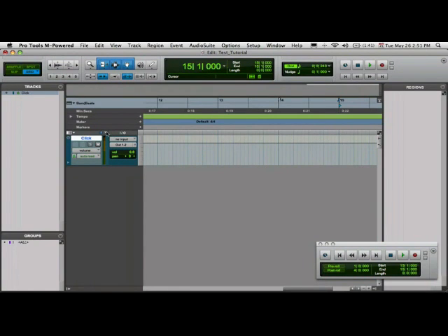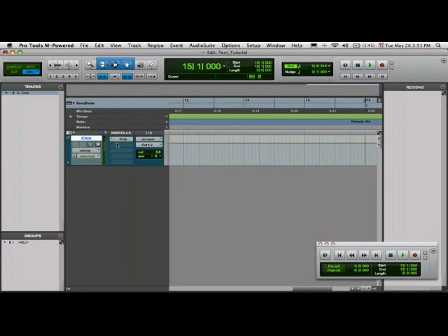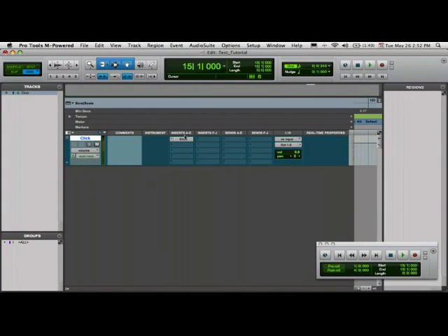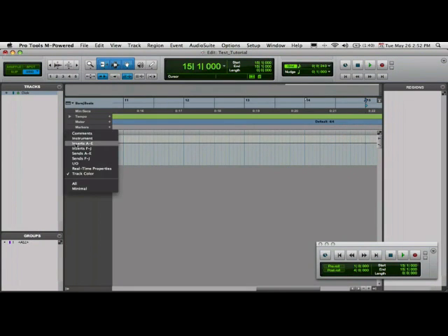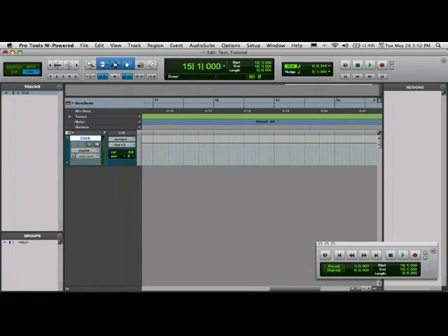I also use, there's one more thing that I usually add here, and it's the inserts A through E. That's going to give you the first 5 inserts on your track. I use that to add quick effects. I find that easy. You can do whatever you want. You have all this other stuff, and if you click all, it'll add everything in there. And then you can click minimal, and it goes back to the default. I'm going to go to I/O and inserts.